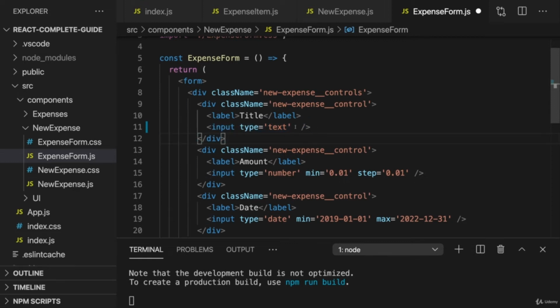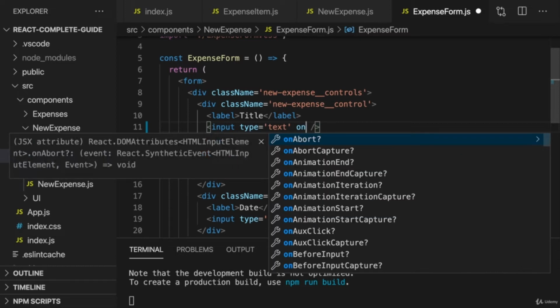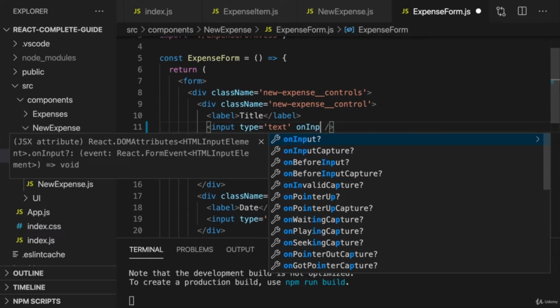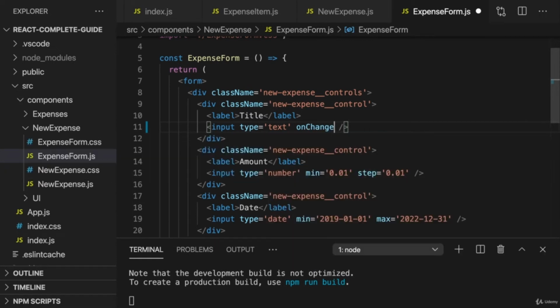So for example, on this input here, by adding a prop that starts with on, the question just is to which event you want to listen. Now we could listen to onInput and therefore react to basically every keystroke, but there also is the onChange event, which basically does the same here. It will also trigger on every keystroke, but the advantage of the onChange event is that we can use that same event for all input types, for example, also for dropdowns. So here I will add onChange, this event listener, as a prop to this input.